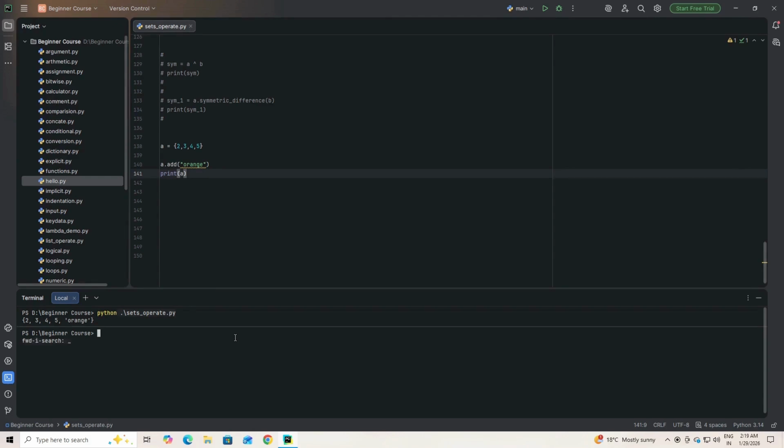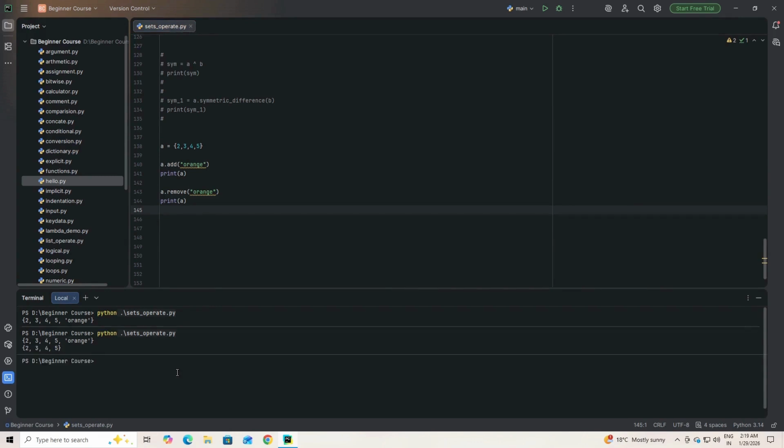Basically there are more operations, if you want to perform the removing of an element from the set. There is one function that we can use, a remove function specifically: dot remove orange, and print a. If I save the code and try to run it again, see, orange is removed right now.